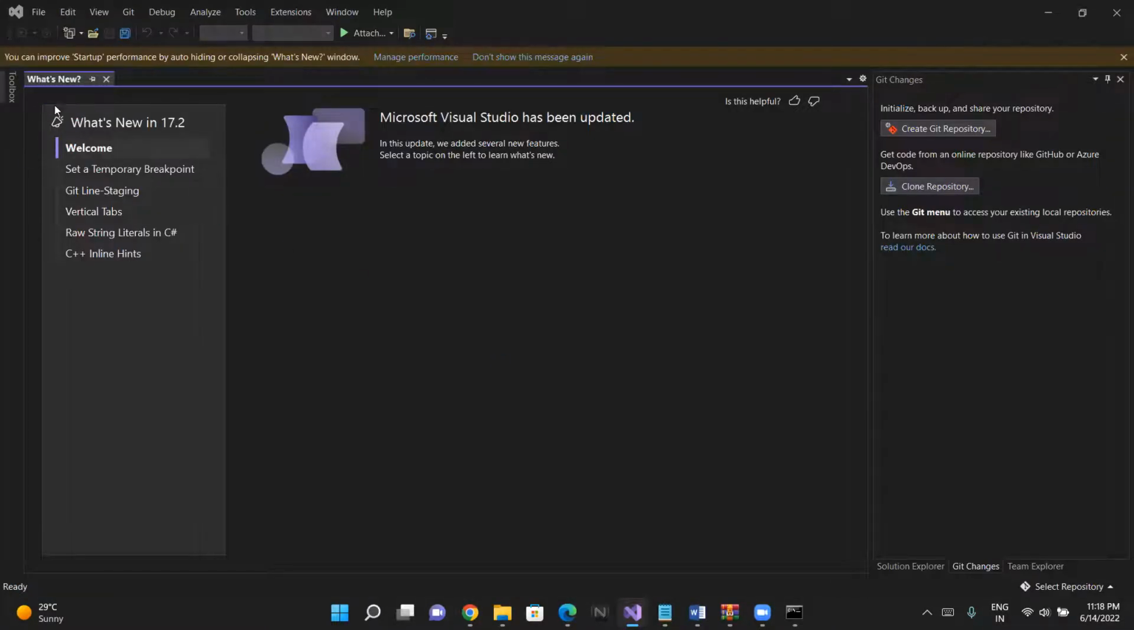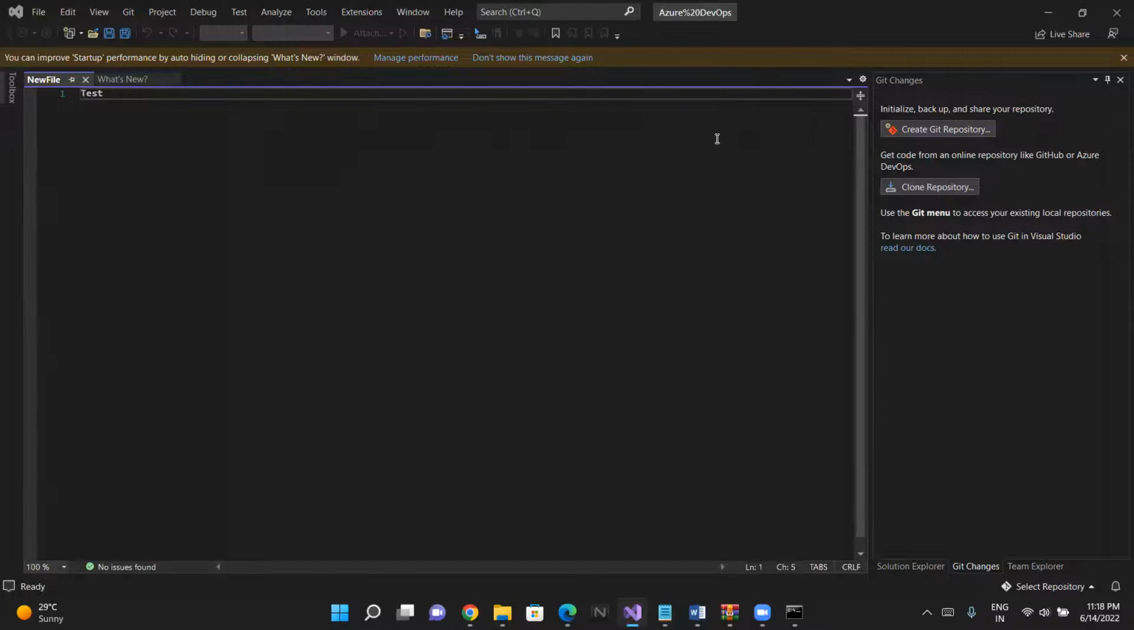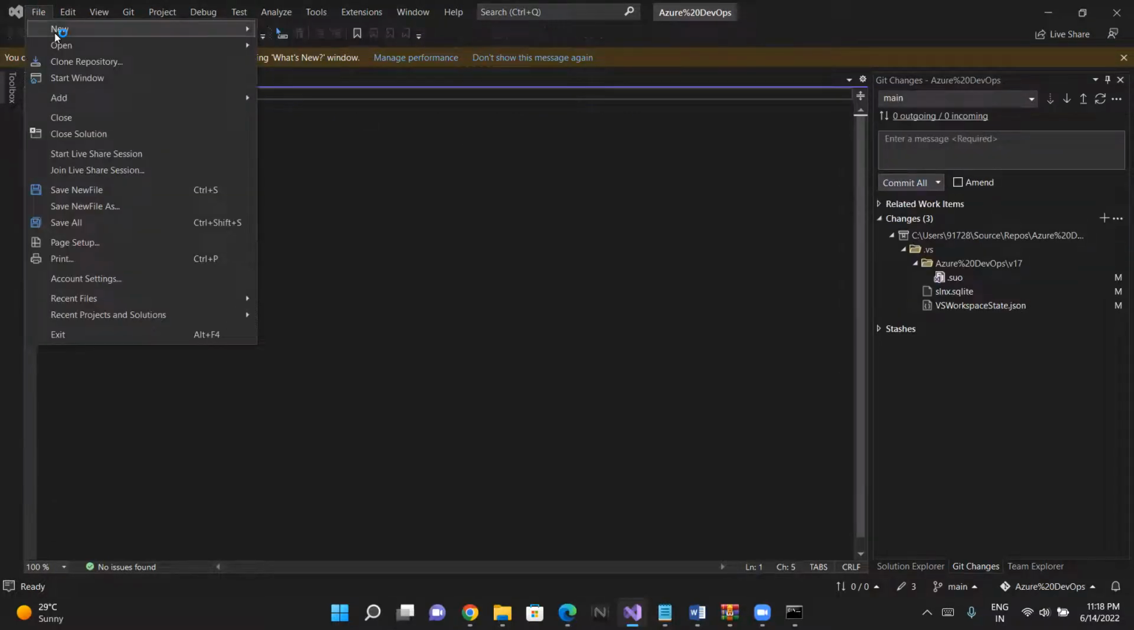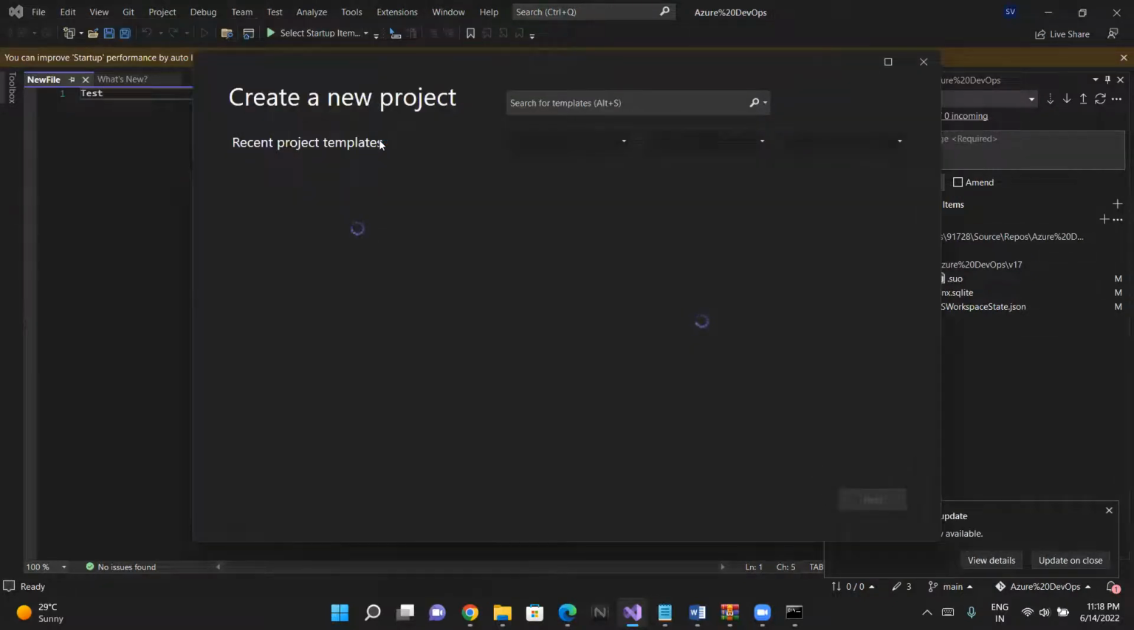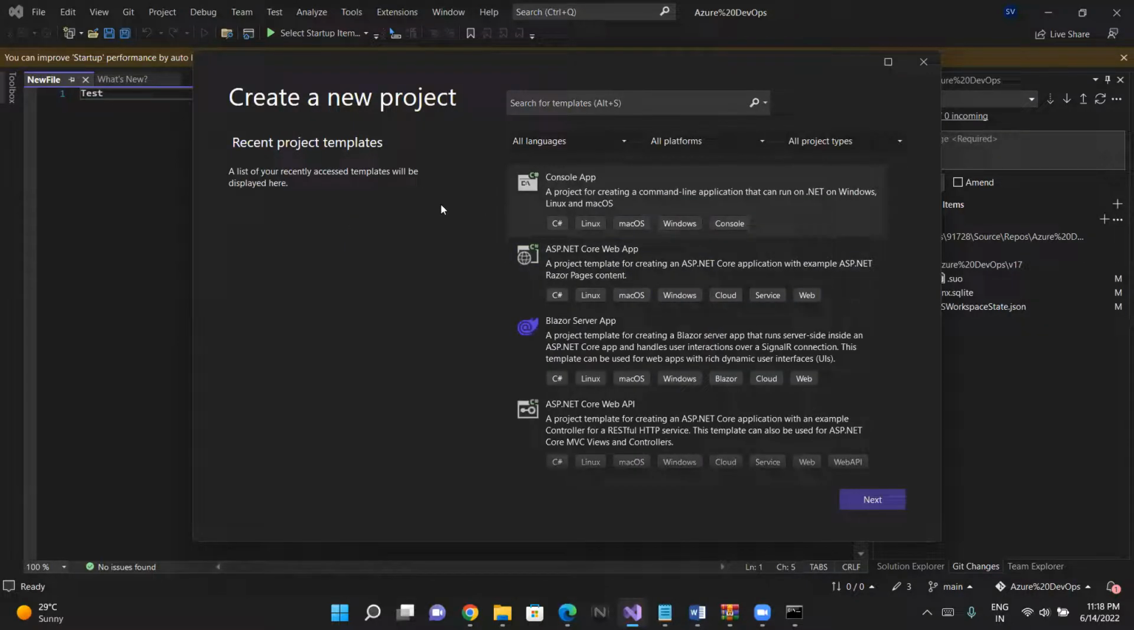Did you click on clone? Okay, that's okay. Go to the file, yeah, file and click on new project. Create a new project. It'll ask you what kind of project you want to create. Let us create a .NET project, .NET Core project.